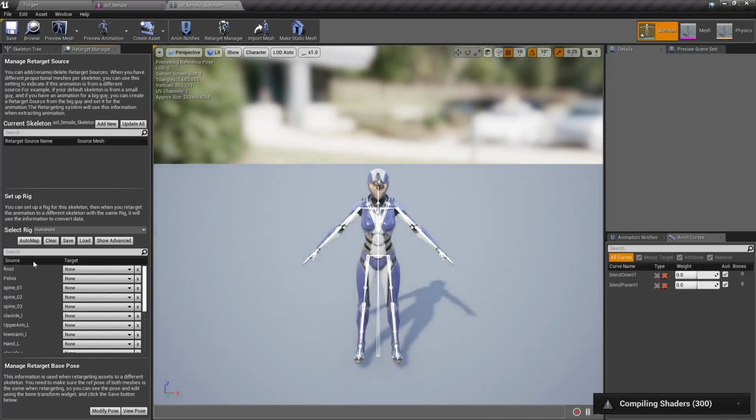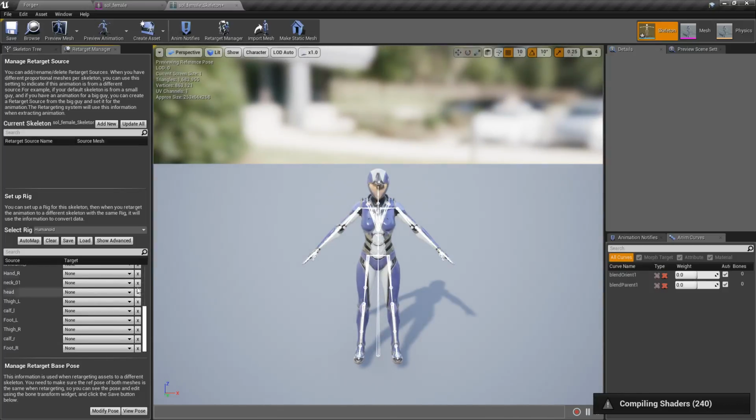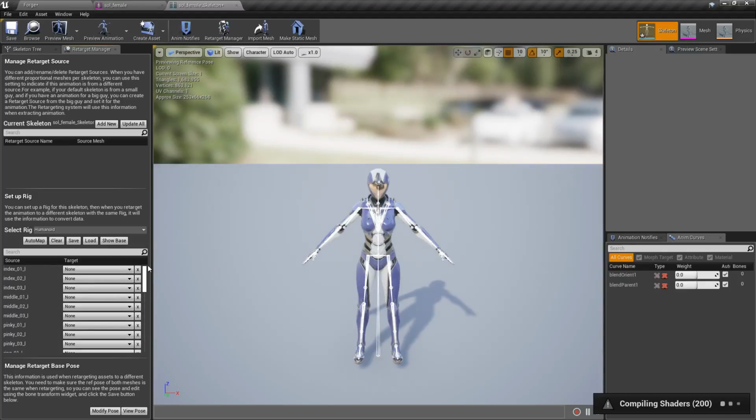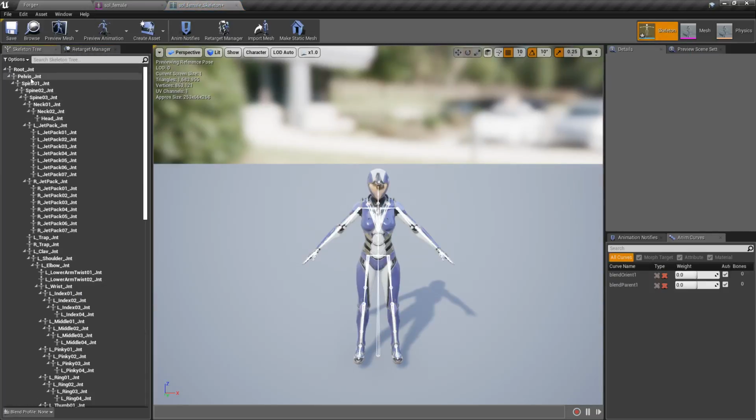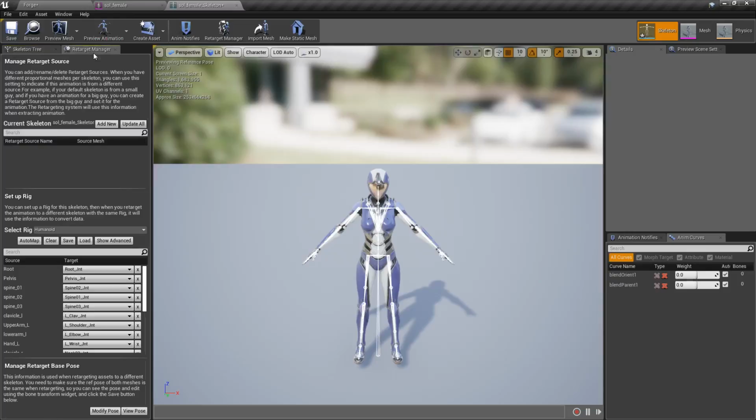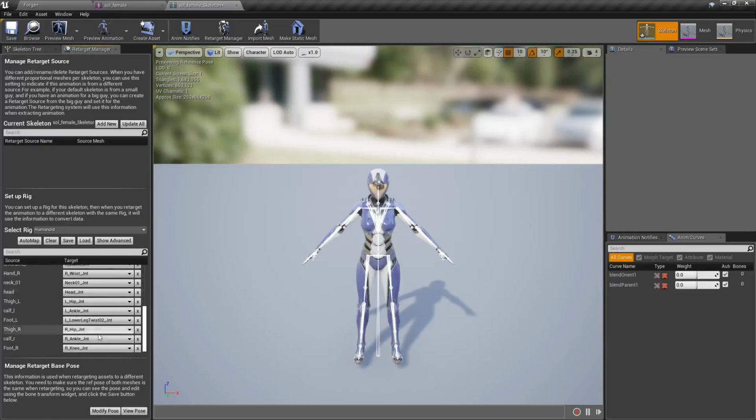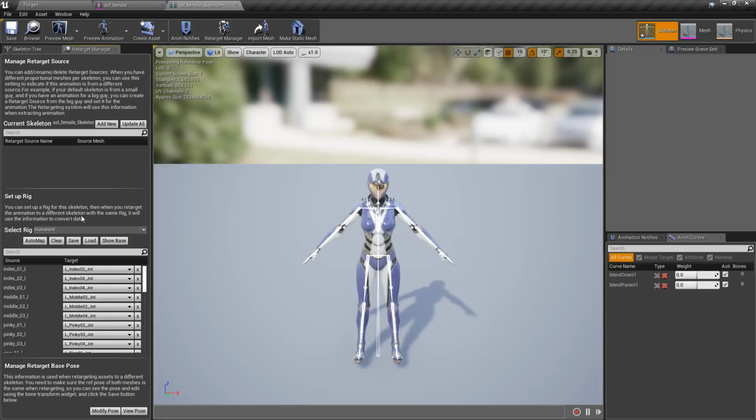We have both a basic setup here for our basic bones, and then a show advanced, which shows all the individual ones, like maybe individual finger bones and things like that. Since they're all set to target none, none of the bones are going to be remapped. So we need to fix this. The easiest way to do that is to hit auto map. It's going to do its best to walk down the skeleton and find the appropriate matching bones. You'll notice it worked for our basic and our advanced. Okay, that's cool. It's a good start.